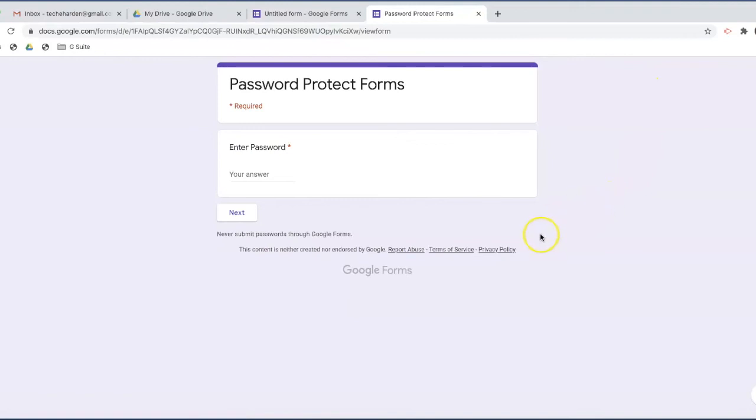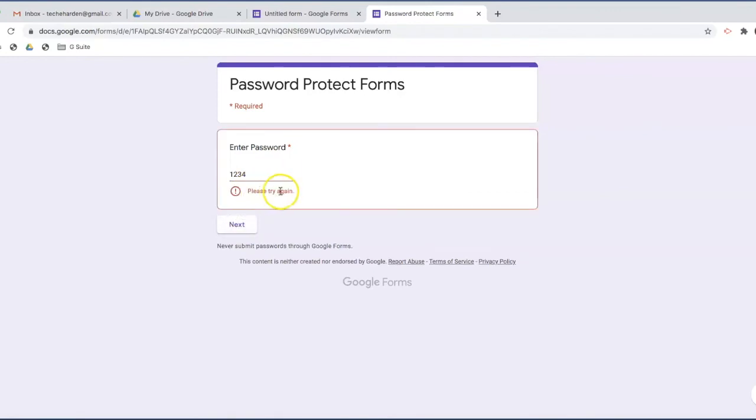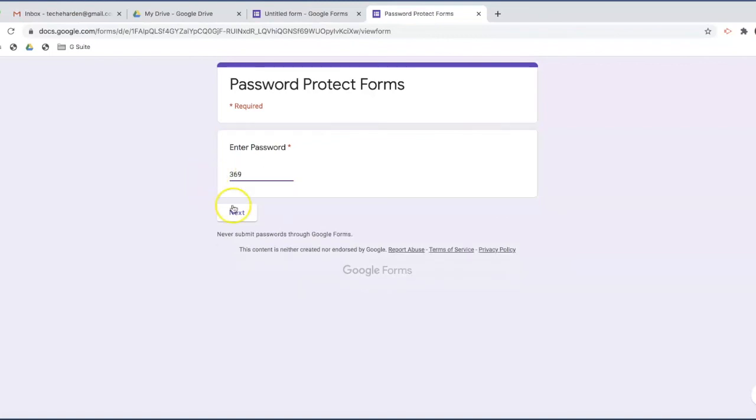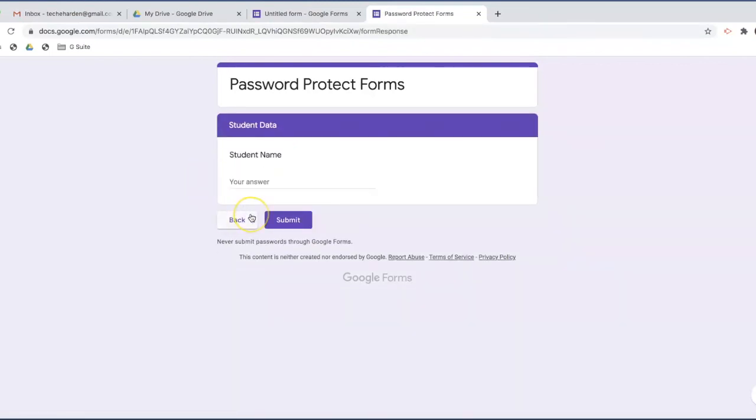When they open the form, they will just see enter password. If they put in the wrong password and click next, they'll get my prompt, please try again. If they enter the correct password, next will take them right into the form and they can begin collecting data.